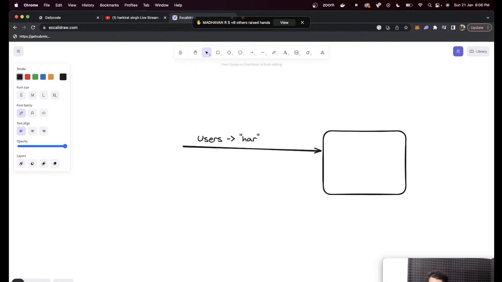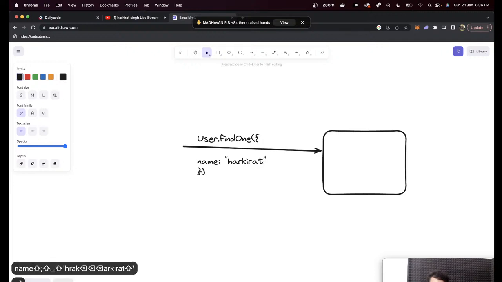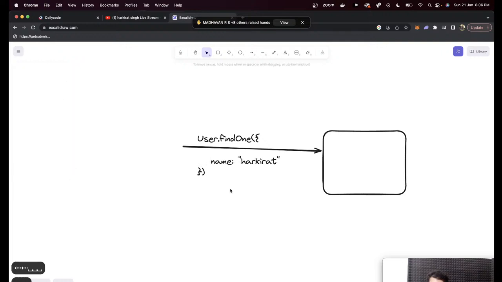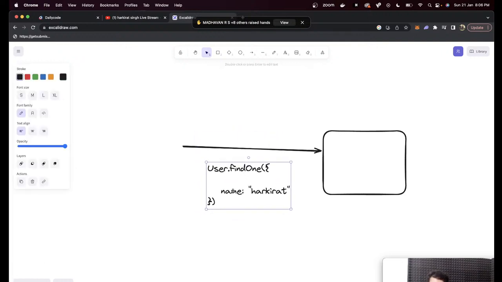How do you do a query like this? We have done exact queries until now. Okay, user.findOne, where user's name is Harkirat. This type of query we have done. But what is the query that we have to do now? Where name looks like HAR, has HAR as a substring.